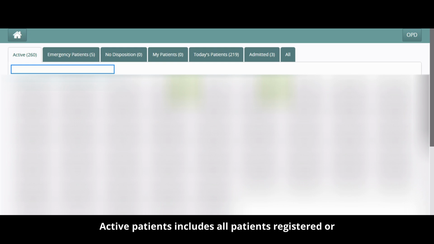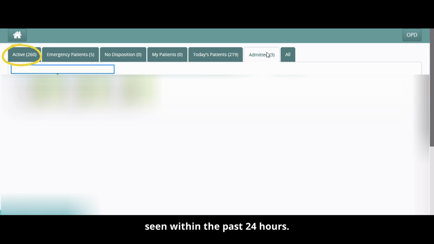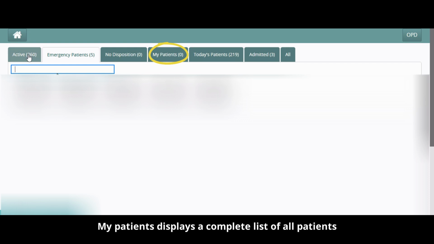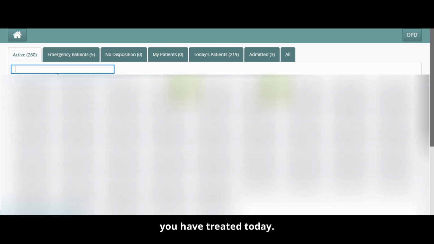You will now see a list of all patients scheduled for today. Active patients includes all patients registered or seen within the past 24 hours. Emergency patients lists those who have visited the ER today. No disposition refers to patients currently under your consultation whose records have not yet been finalized or closed. My Patients displays a complete list of all patients you have treated today.